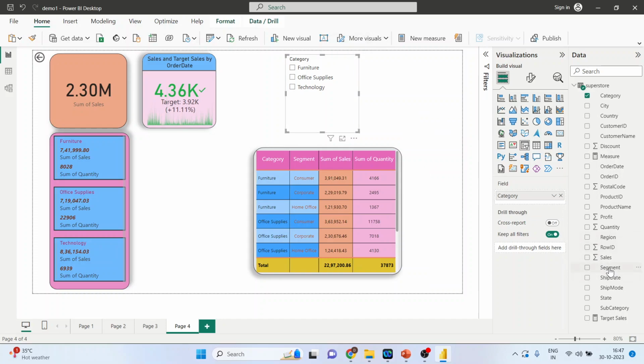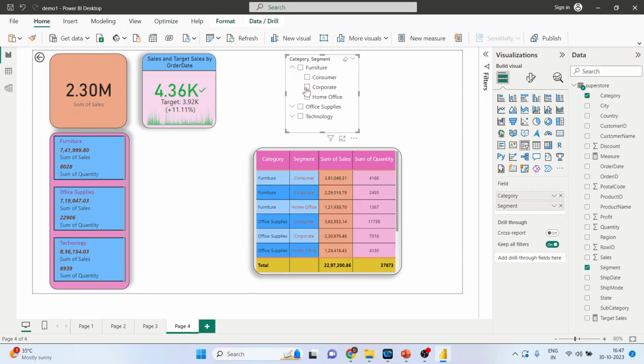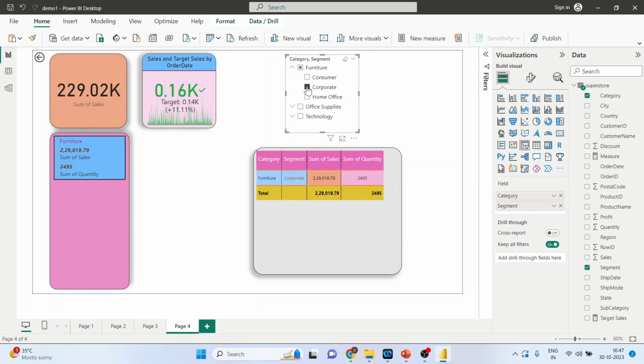We can also introduce one more variable in the fields, and that is segment. So in the drop-down menu, you'll be able to see the category as well as the segment. So furniture, clear the selection, only the segment. So in furniture, only the corporate segment result will be displayed.